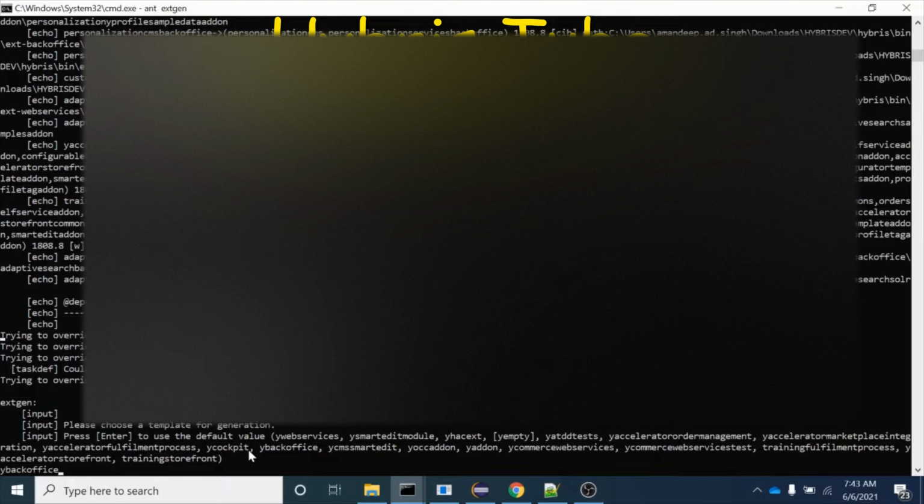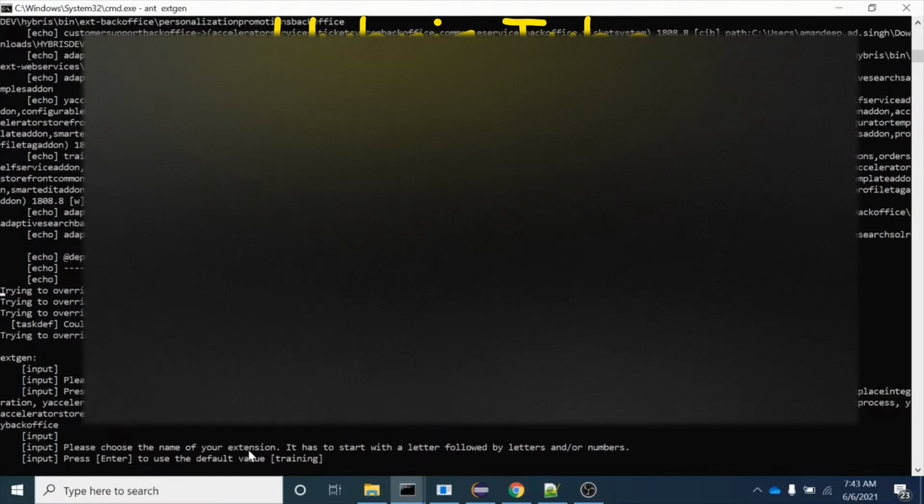So I am going to choose this, and then I will press enter. Now it is asking me to give the name of the extension. So the extension name I am going to give is Hybris Tube back office custom attributes. So this is the name of the extension I am going to give.